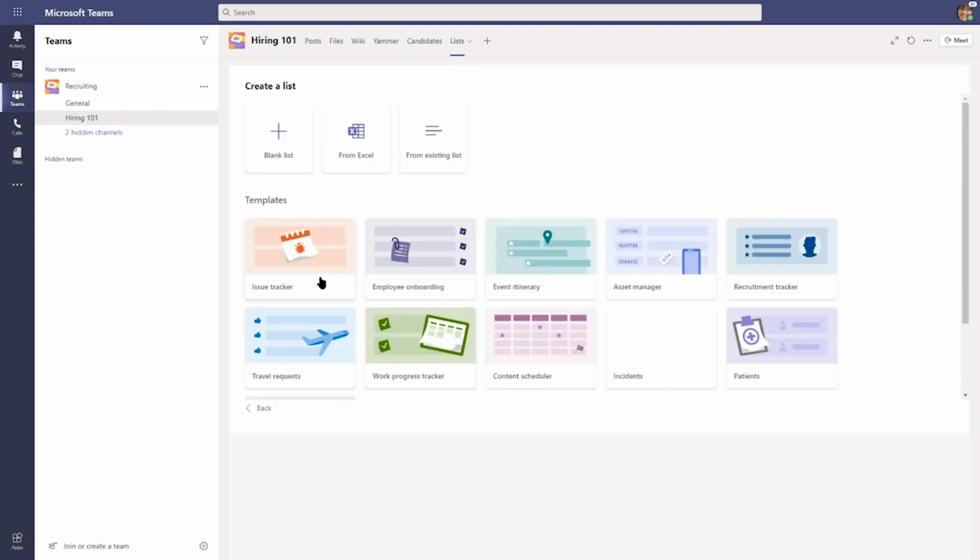Now let's go into the new process, create new process. So I click here and you can see that I have many options. I can create a blank list from scratch. I can create a list by uploading from an Excel or an existing list, or I can pick and choose from one of these templates.